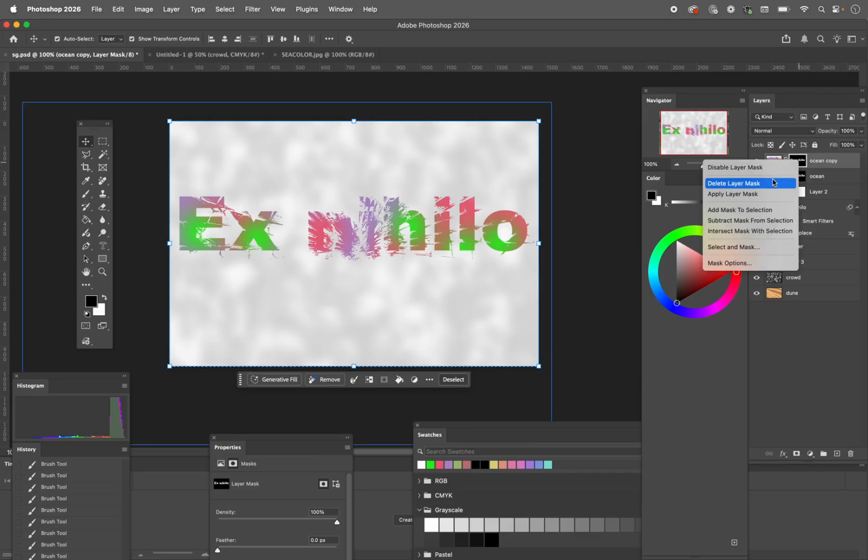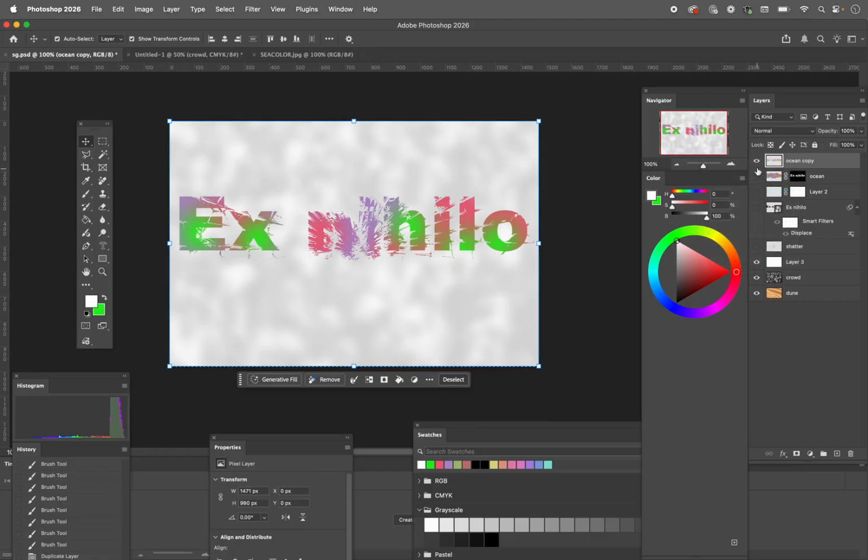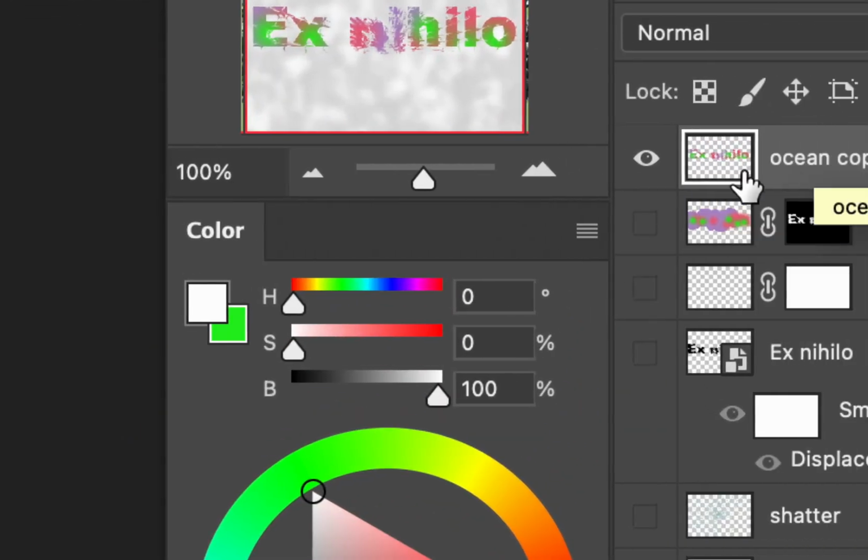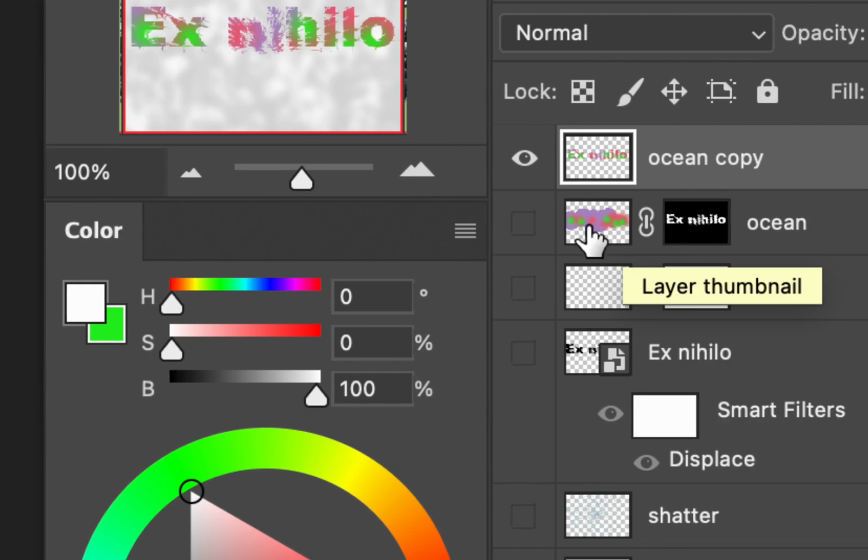Let's see. Right button click. I'm going to say apply layer mask. So I right button clicked on the thumbnail and I'm going to choose apply layer mask. So what it did is, you can zoom in so you can see what it did. This was a destructive edit. Currently this is what I painted. This is the old one.